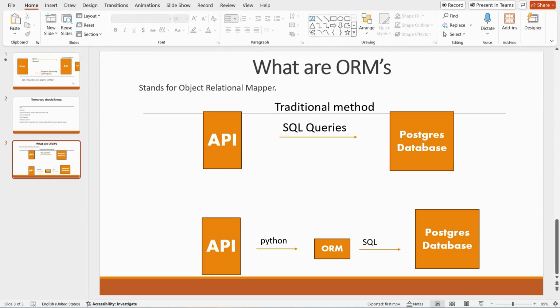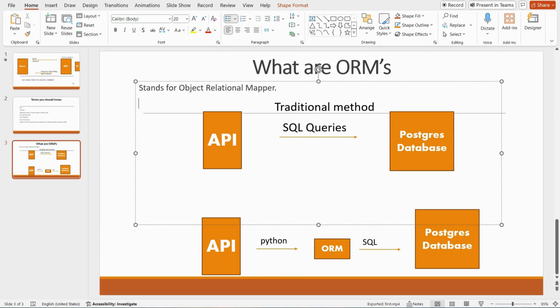In this part, we are going to talk about what ORMs are. ORM stands for Object Relational Mapper. It is a layer of abstraction between the database and the API server. If I talk about the traditional method, we send different SQL queries to the database, and that database sends the data back to the API server. But if we don't know how to communicate with SQL queries, or don't like to, we can use the other method, in which we write Python code, and that Python code is then sent to the ORM.